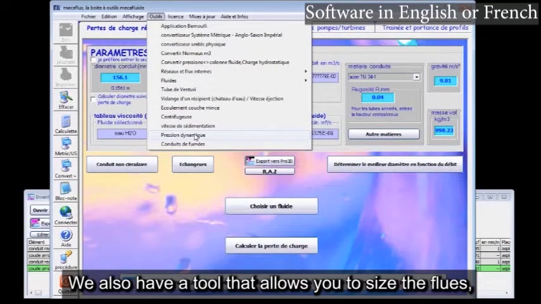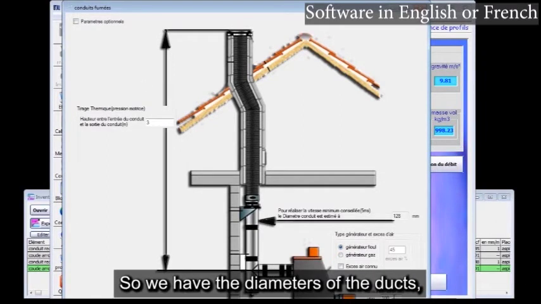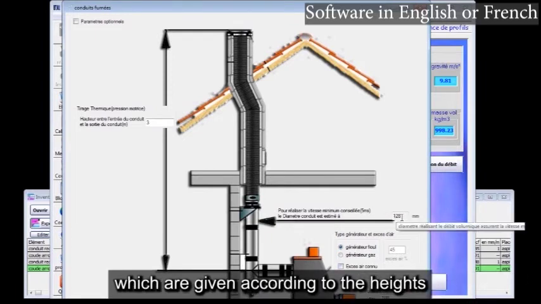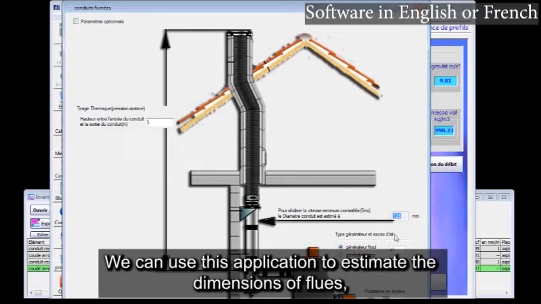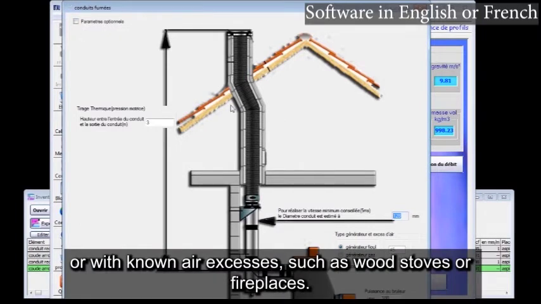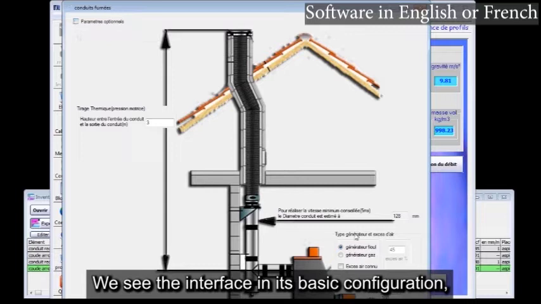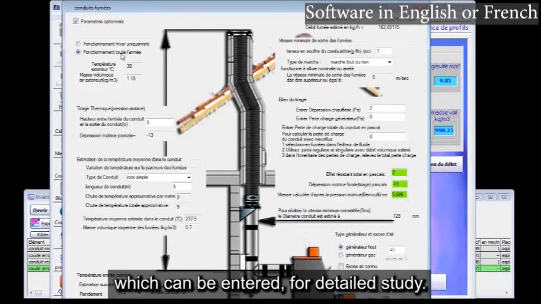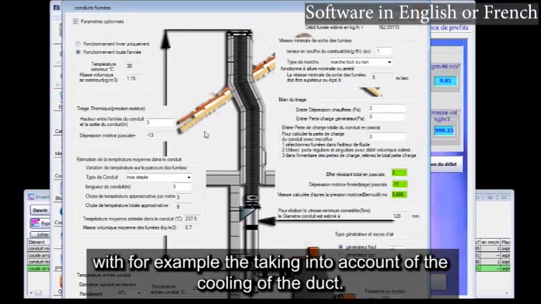We also have a tool that allows you to size the flues, depending on burner power and air access. So we have the diameters of the ducts, which are given according to the heights and the powers of the generator. We can use this application to estimate the dimensions of flues for oil or gas generators, or with known excesses, such as wood stoves or fireplaces. We see the interface in its basic configuration, but there are many optional parameters which can be entered for detailed study, with for example the taking into account of the cooling of the duct.